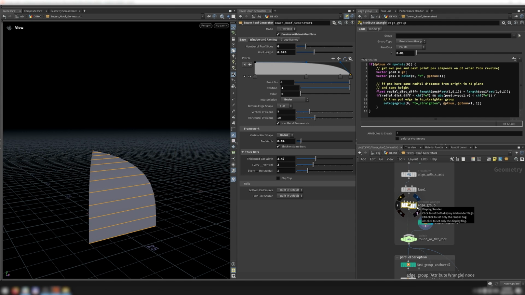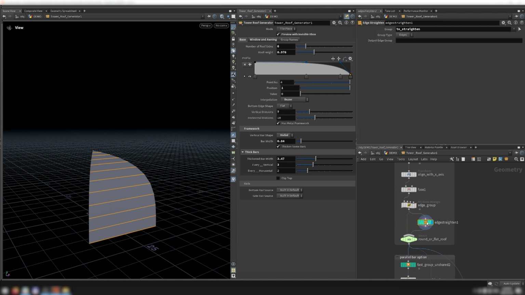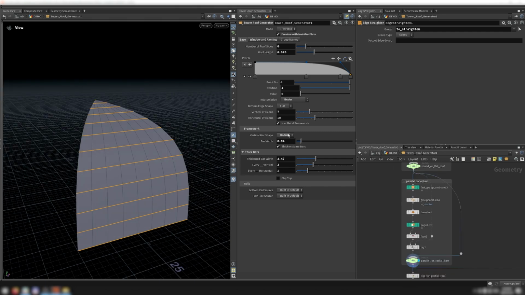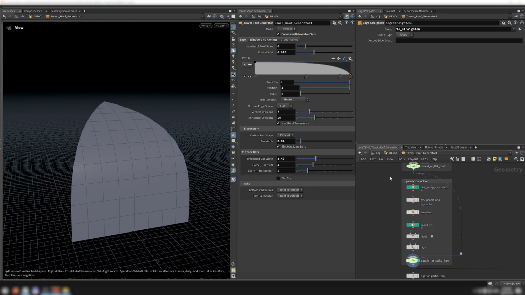First, I create a group of edges to straighten in this wrangle, and then I feed them to the edge straighten node, which flattens them out. This geometry is the basis for the radial vertical bar shape, but for the parallel shape, I need to do a little more geometry processing.